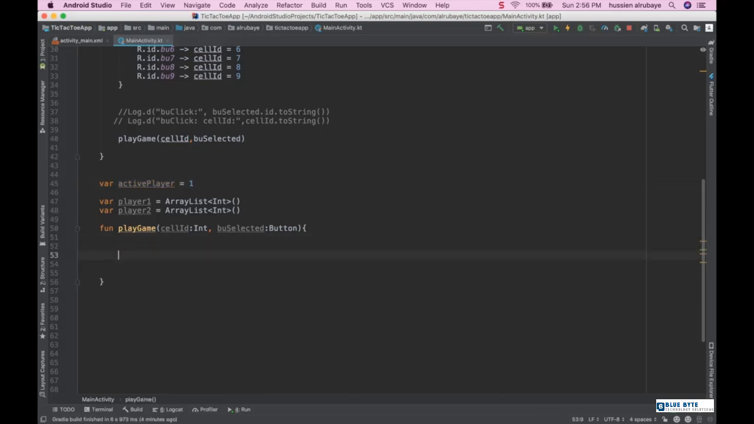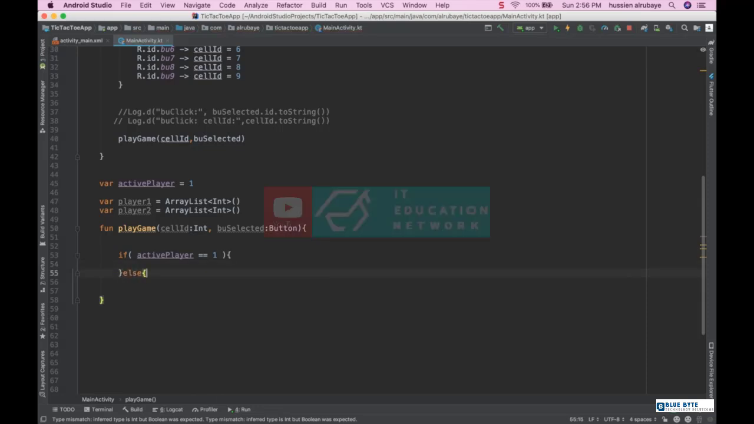So what I would do here, I say, hey, if the active player is player 1, I could do something. Else, I could do another thing. So if the active player is player 1, what do you expect? For the button, I will give it .text, as the text inside that button, value equal X, because I would assume player 1 has X. If player 2 is the active one, I would give that cell value O.